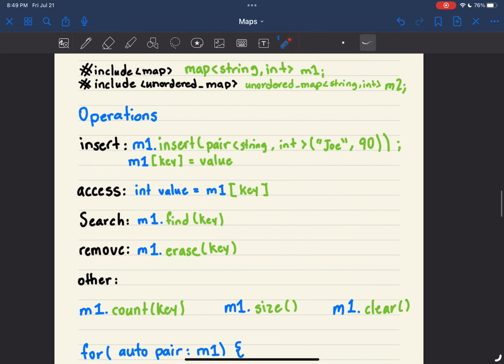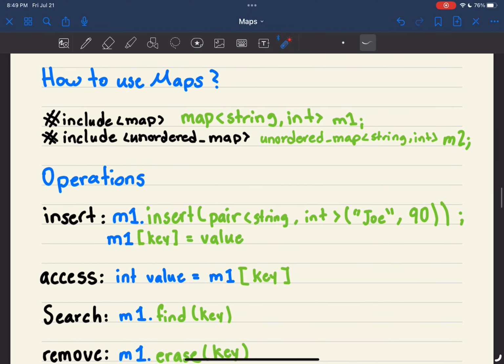Okay, so now how do we use maps? The first step is to include the map standard library template, which is done in the following way. In this line we include the map, and in the other line we include unordered underscore map. And after this you can basically declare them using this map keyword and unordered map keyword.